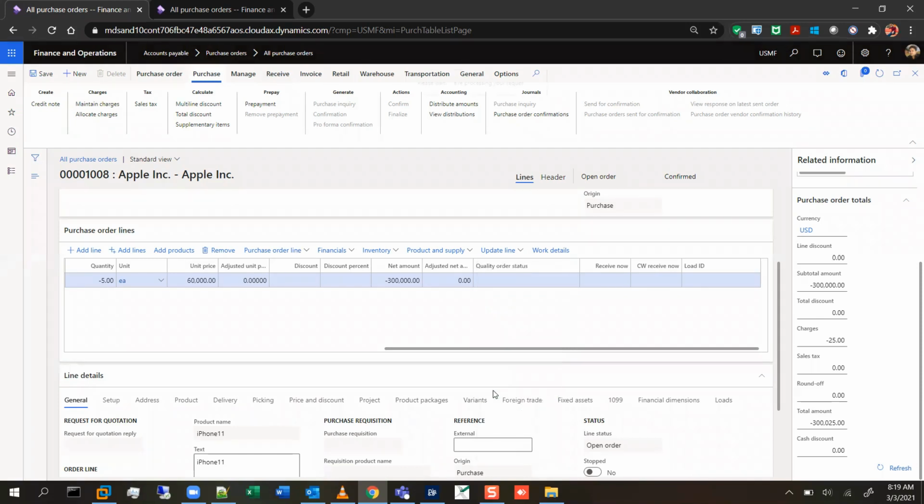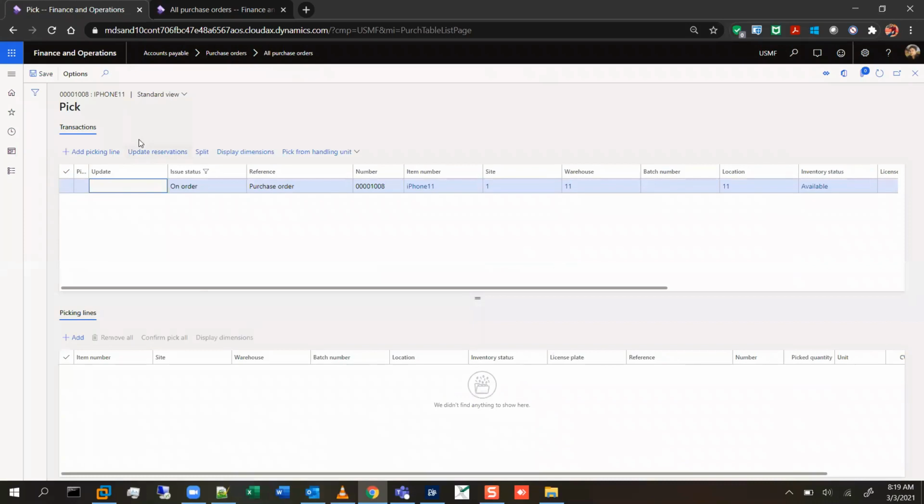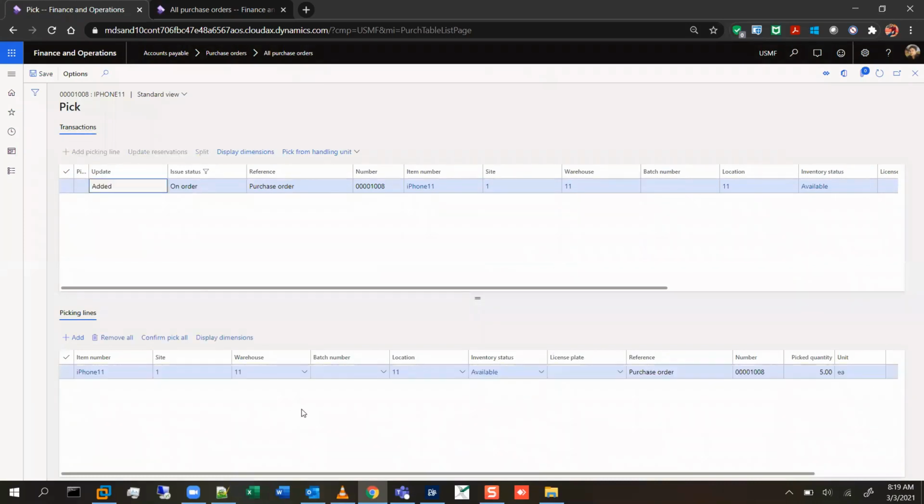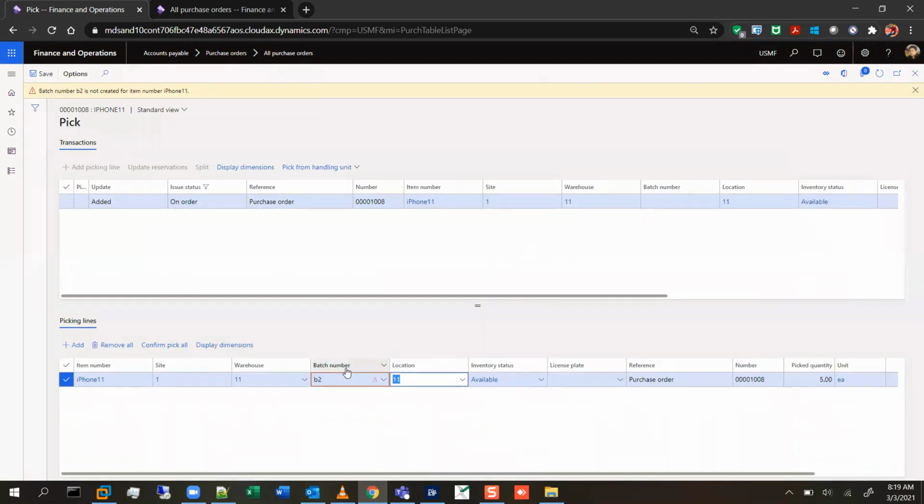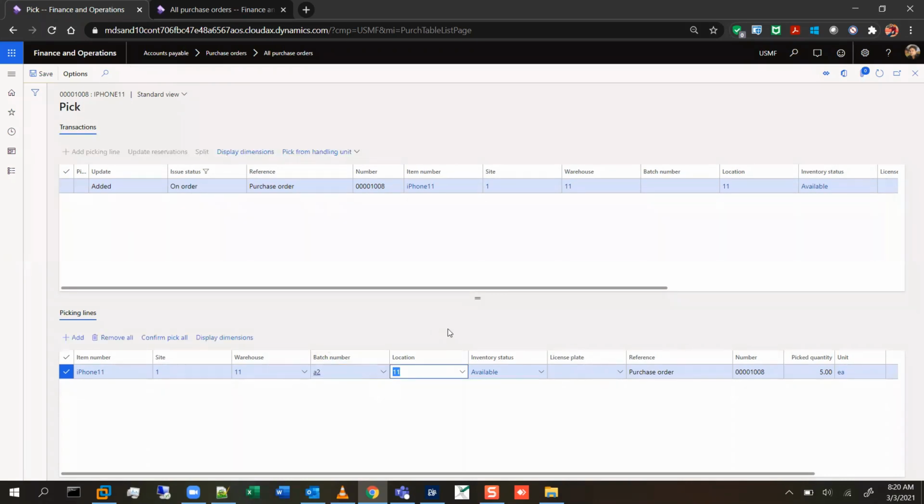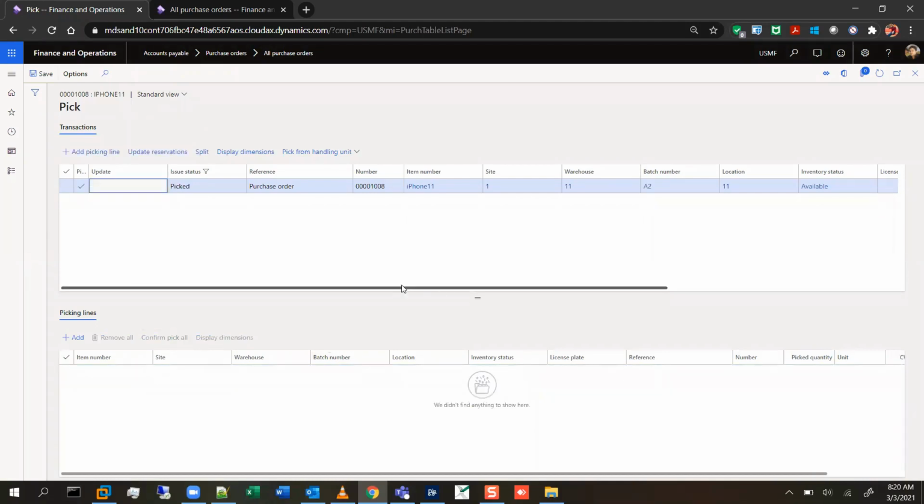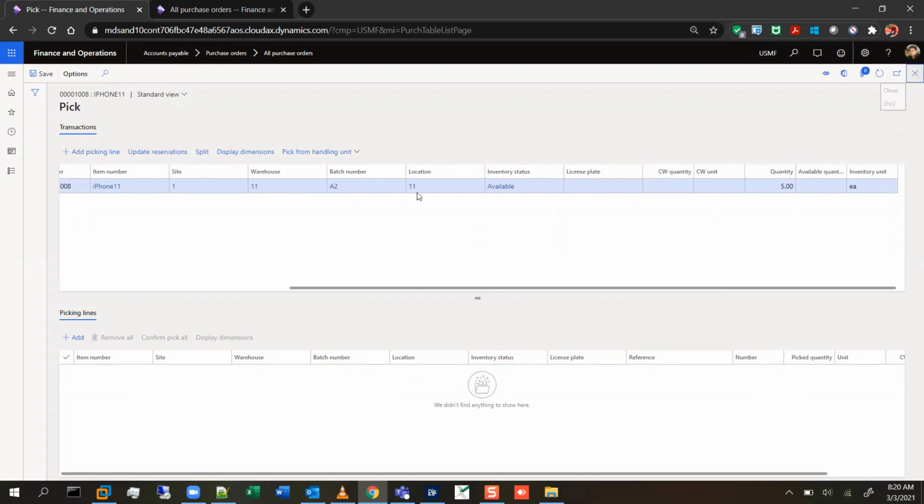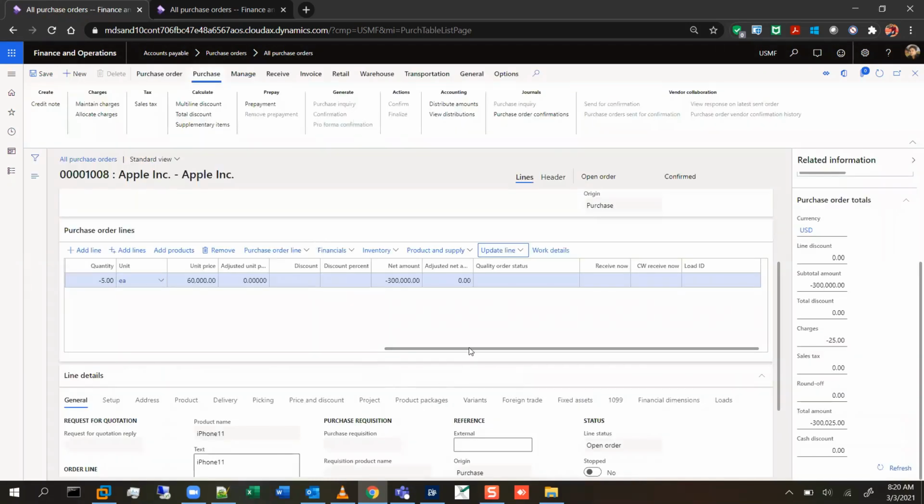So right now we'll have to pick, and after doing that we'll be adding a picking line, and we can specify from which batch number. We added the inventory for batch B2, so we will remove the inventory from batch B2. Why? Oh, sorry, it was A2. Yeah, A2. So now I'll click on confirm pick all. So basically now the quantity of 5 just went out of inventory. It was in the status deducted.